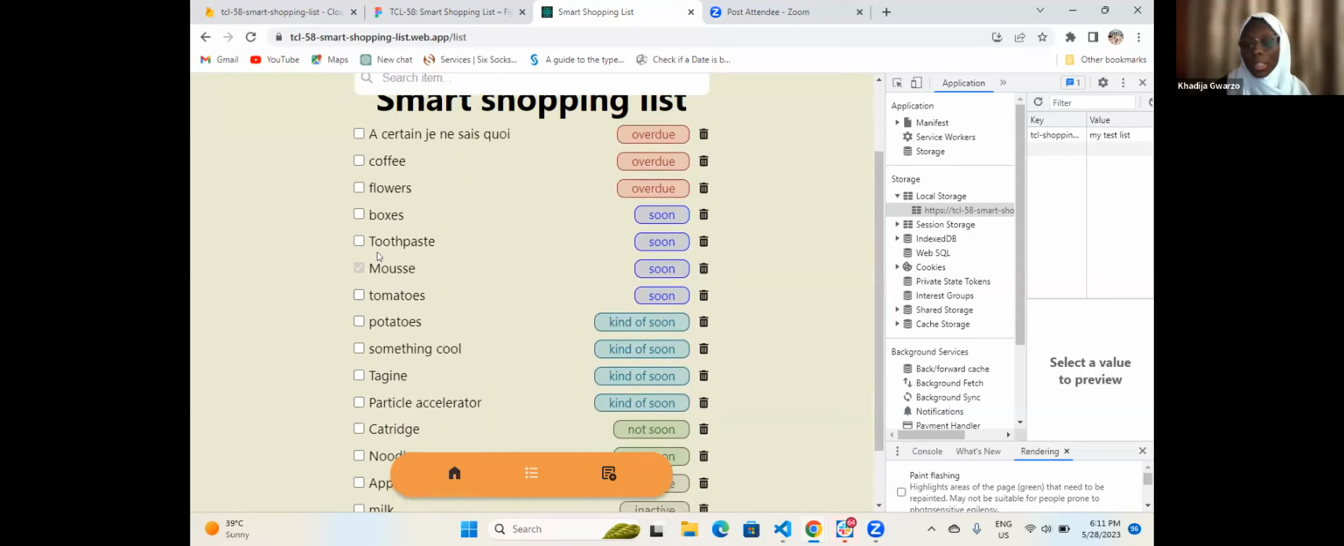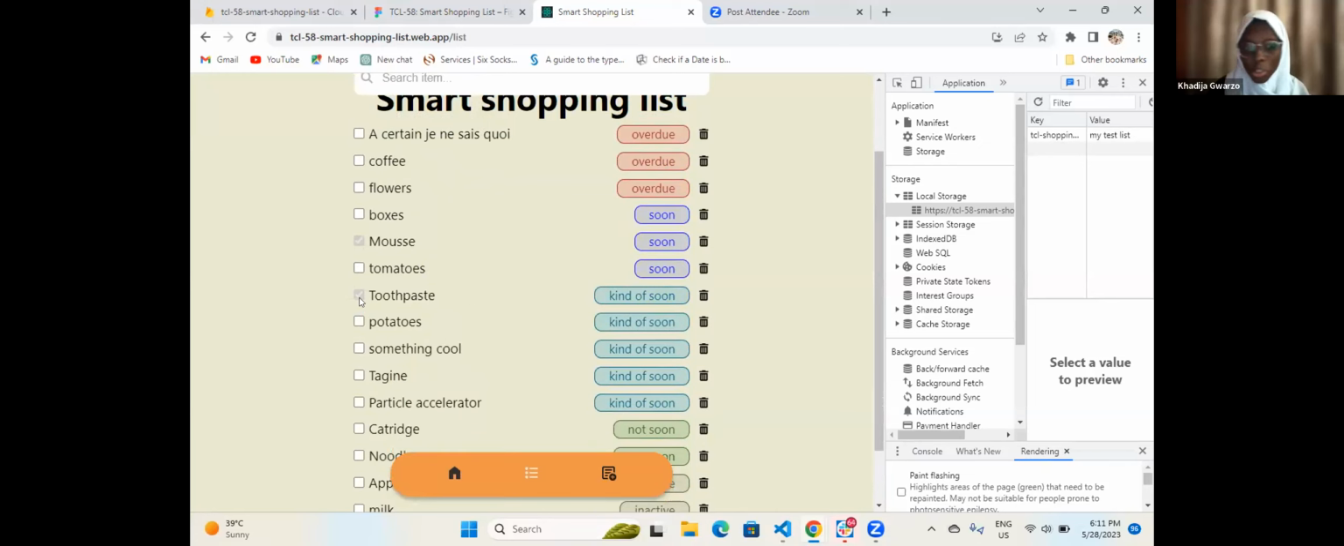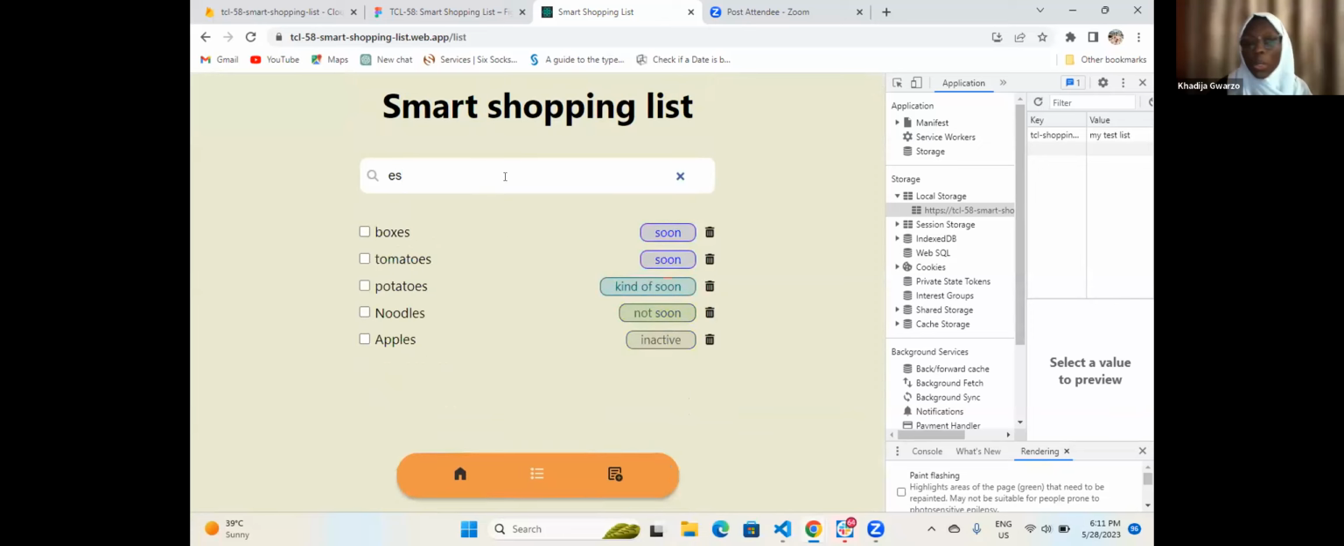So when a user clicks on an item, it changes the urgency label depending on the calculation done, and then it assigns a new label to it, and it doesn't allow the user to check or uncheck the checkbox until after 24 hours have elapsed. A user can also filter through the list. For example, we can type, let's say, ES, and then all items that have ES on them would be rendered as part of the filtered items.